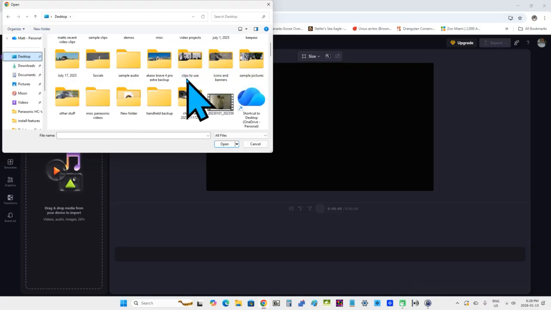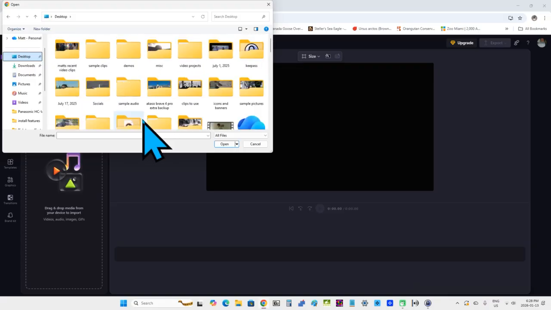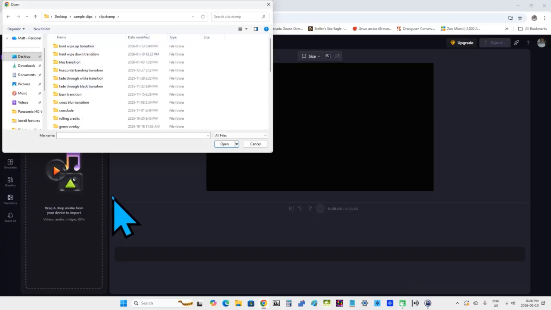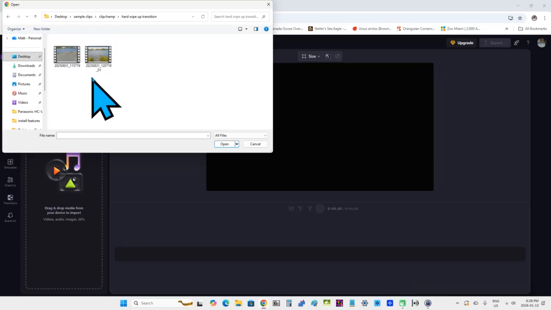Just give me a moment. Here it is, the sample clips folder. So we'll double click that. Now, of course, I have to double click Clipchamp. And here it is, hard wipe up transition. So I'll double click that. All right, perfect. So now I have to import these clips, obviously.